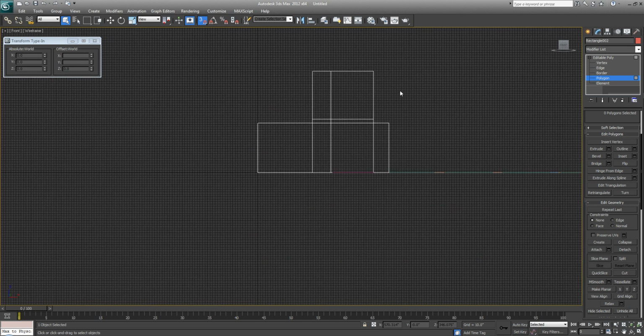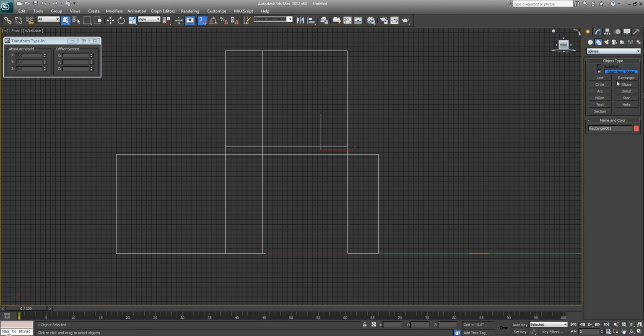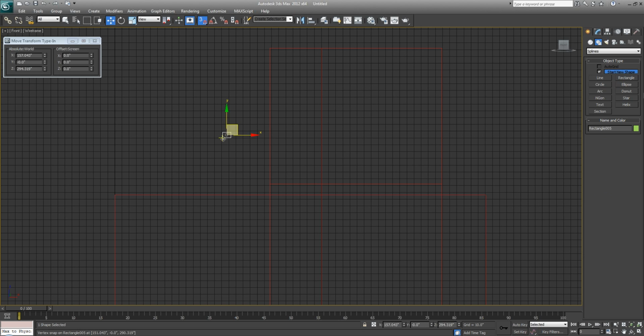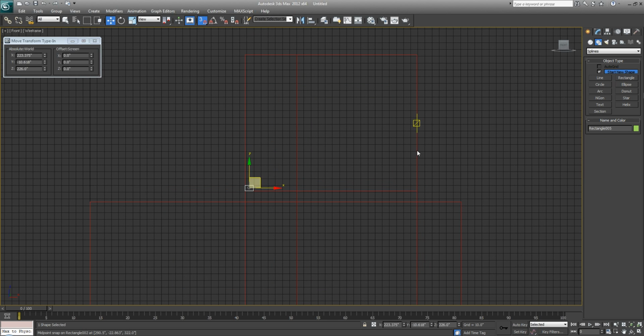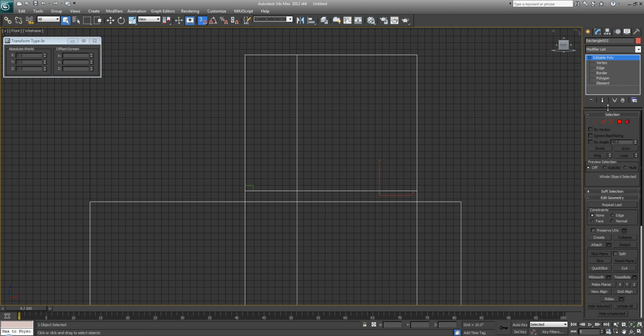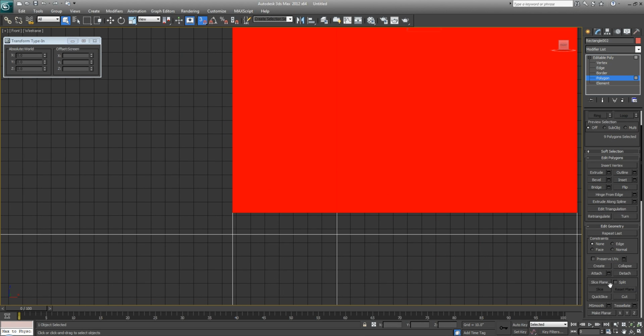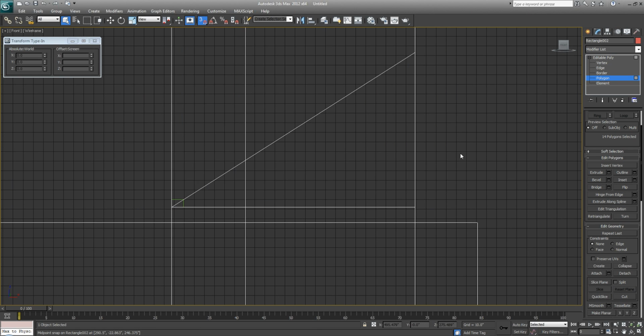I'm going to go into my front view and draw a rectangle. Oops, turn off snap. That is 8 and 12. And I'm going to put that down at the corner here. Now if I go back into my polygon mode, all I have to do is do a quick slice and use with my snap-on, and now I have one side.